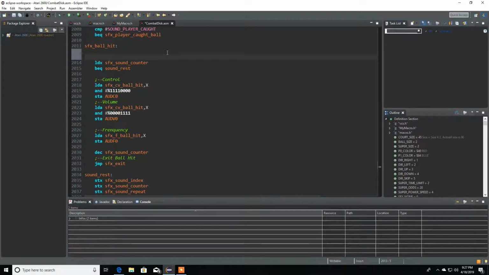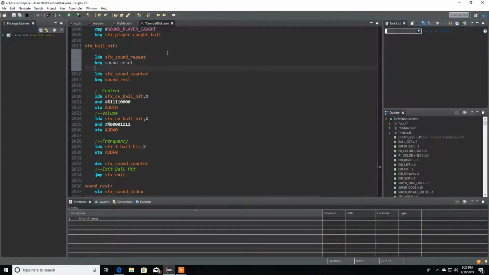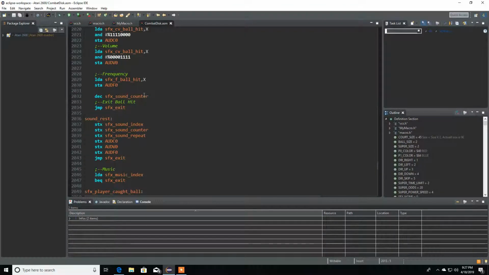But let's just do this repeat function that we're gonna do here. The first thing I want to do is check this sound effects sound repeat, print equals 0, to your sound reset over here. And as soon as it's reached 0, we're done, like I said. It doesn't matter, when both reach 0, we're done. So we got that part down.